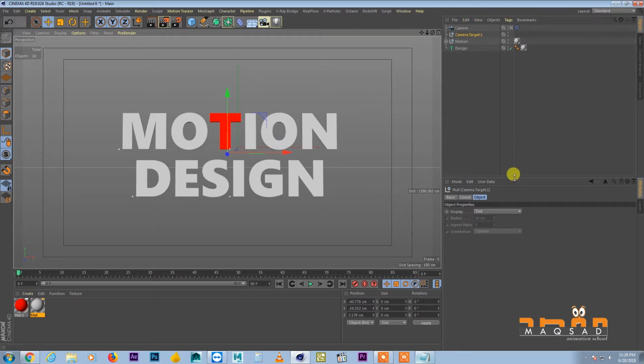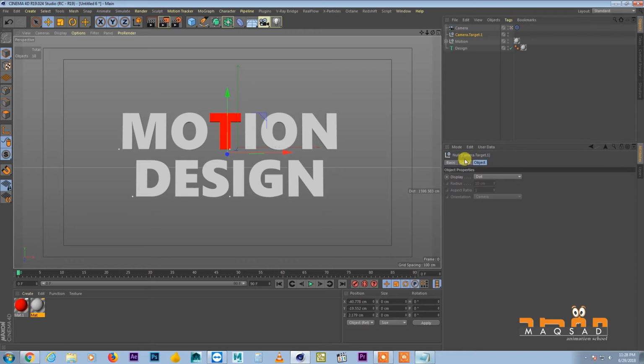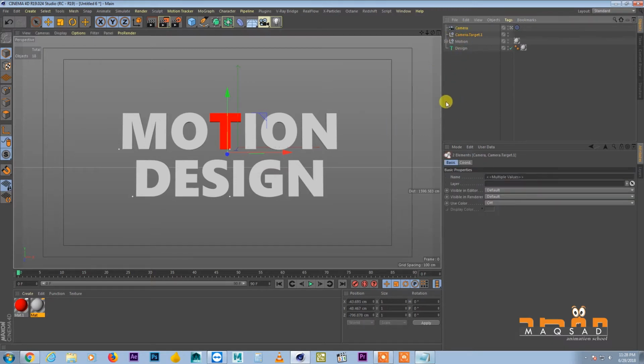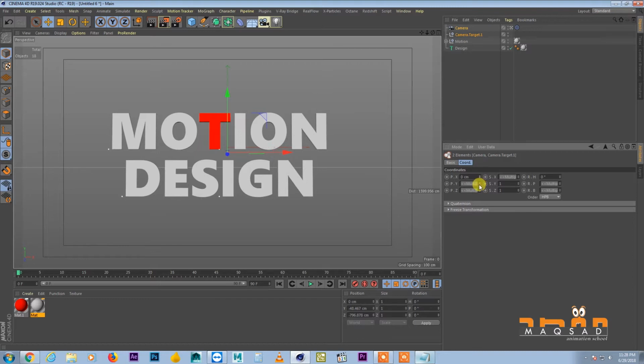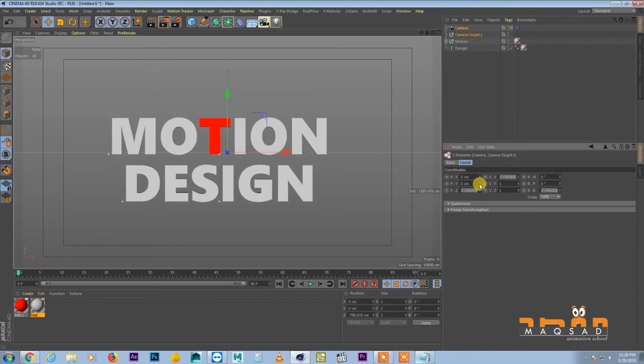Everyone has his own style of working, but I will share my own style of working and the tips and techniques I use. So it's up to you, either you can use them or not. So what I will do, I will select both of them and come to coordinate and press my right click on X and Y. So now it's in the center.